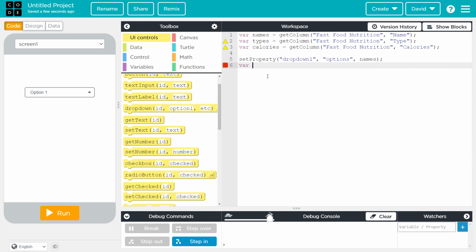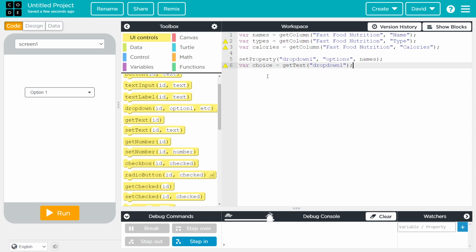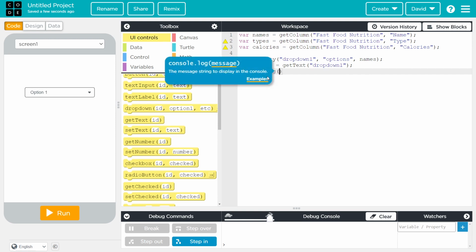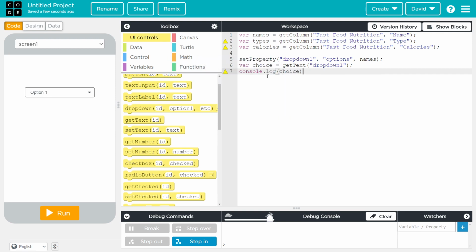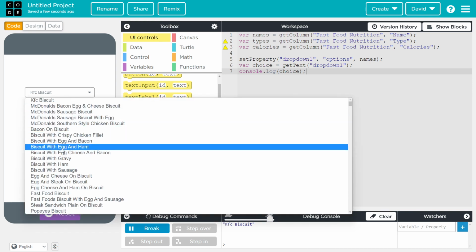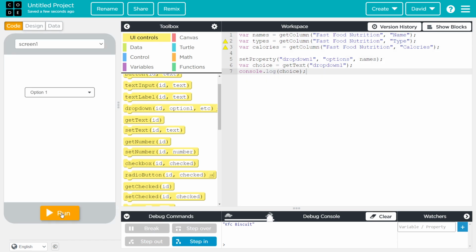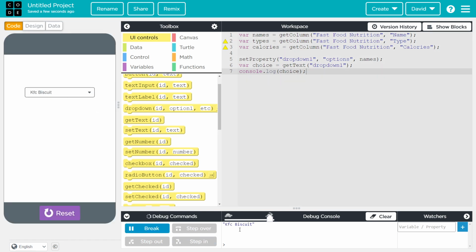Let's get the text. Okay, so let me save the choice of the user with get text, and I'm going to use drop down 1 here. As you see, this is why I type. So I could save the user choice, what they chose, and then let's print it out. Now I know this is not going to work, not yet anyway. You see that the user hasn't chosen anything, and when I choose, nothing's happening. Why? Because this code only runs once when I click run. So it always displays KFC biscuit.